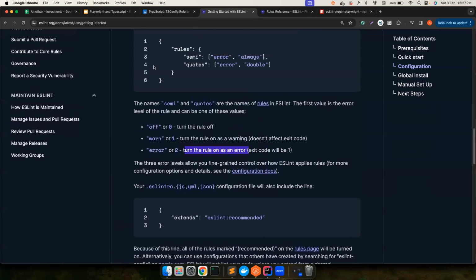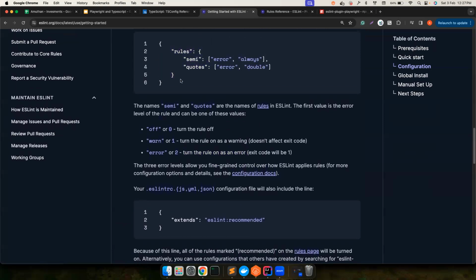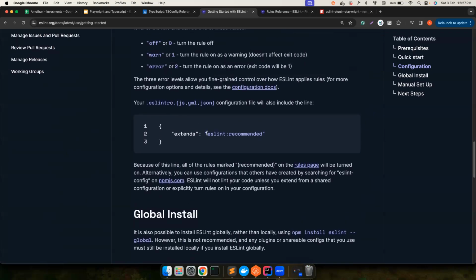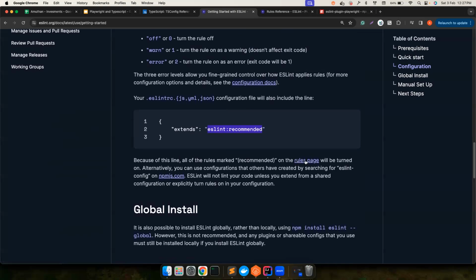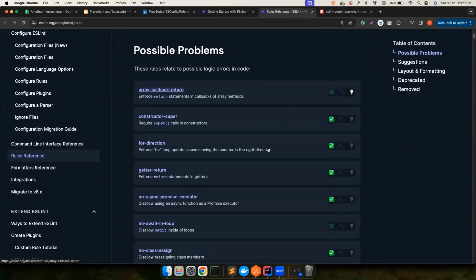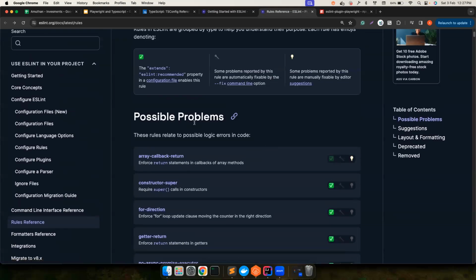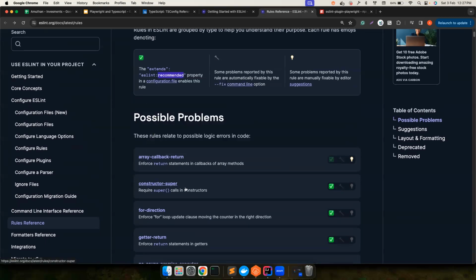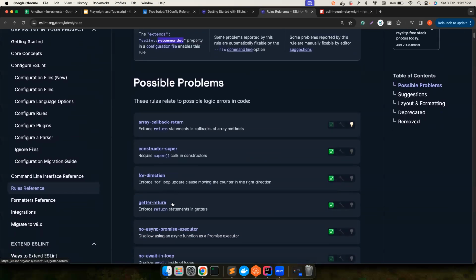For example, instead of defining rules one by one, it's very hard for us to declare all the rules by ourselves. So what ESLint has done is they have created a set of rules and called it ESLint recommended. So you can find all the rules in this rules page. So if you go, this is a set of all the rules in the ESLint, and you can see clearly which of them belong to ESLint recommended. So let's say there is a rule called getter method should have return statement.